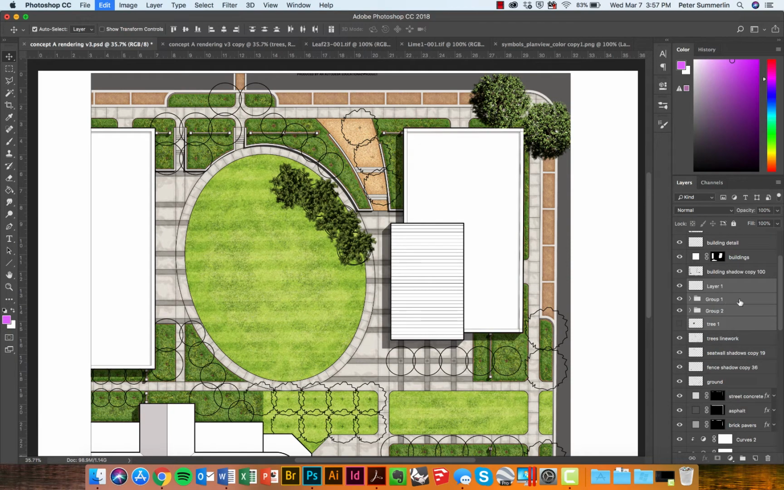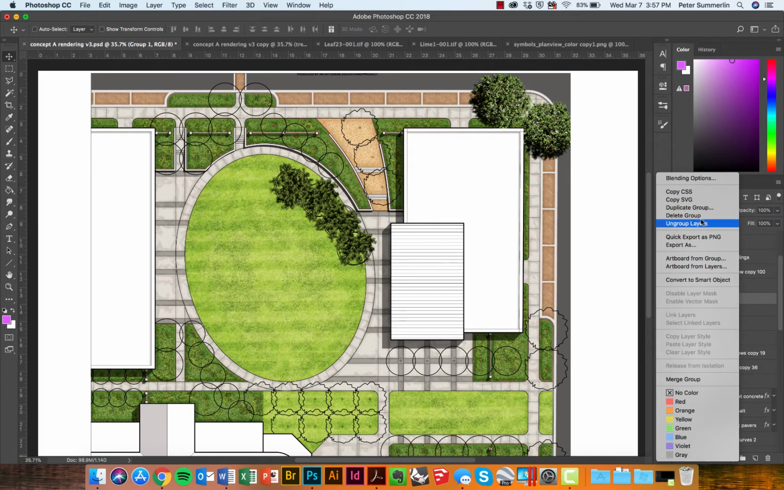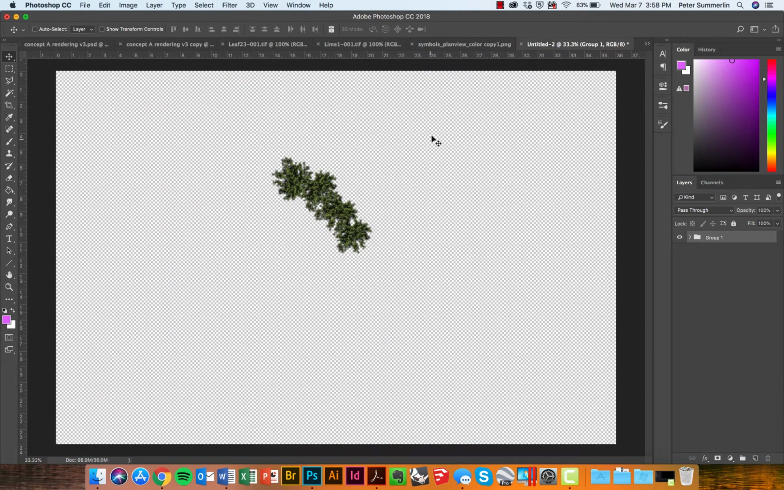What I'll typically do is I might grab a group, right click on this group, and duplicate the group, but not duplicate it into my drawing. I'll duplicate it into a new drawing so that they'll plop in right here, and if I ever need to come back and save them, I'll have a separate PSD file. What this is going to do is just help my PSD file from not getting too heavy.